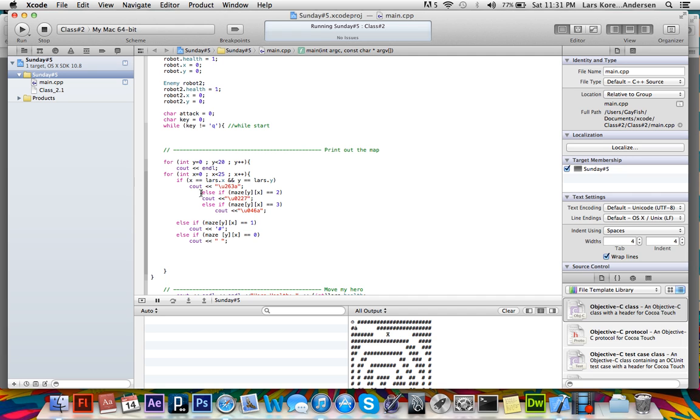I also got an else if in my if statement. This is where I assign my robot. As you see here, else if maze y and x equals 2, it's going to print out an a. It's not really assigned yet, but it's just going to print out a. These are only printing out the detect, so it's not actually going to be doing anything. It's just for the visual input.